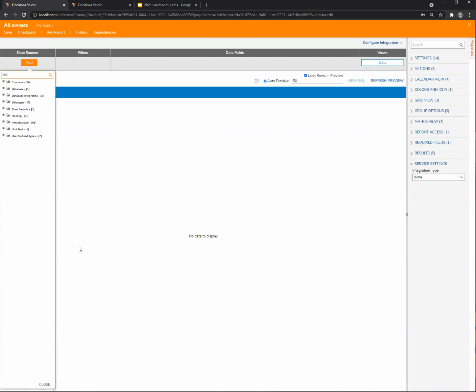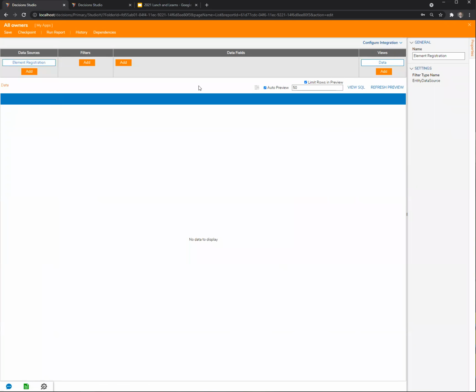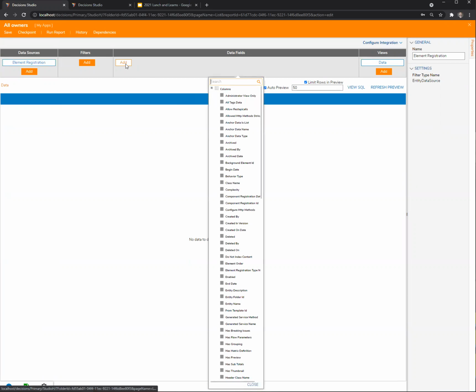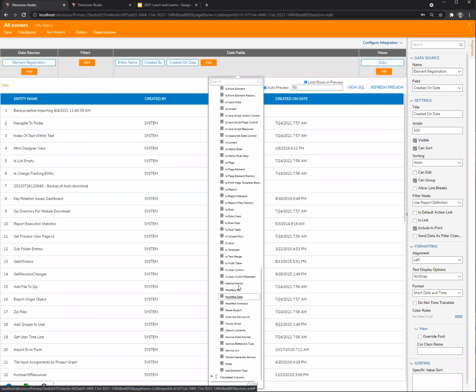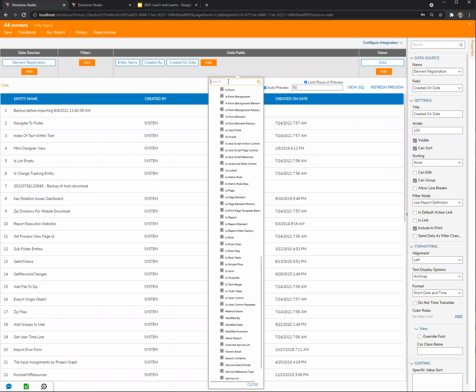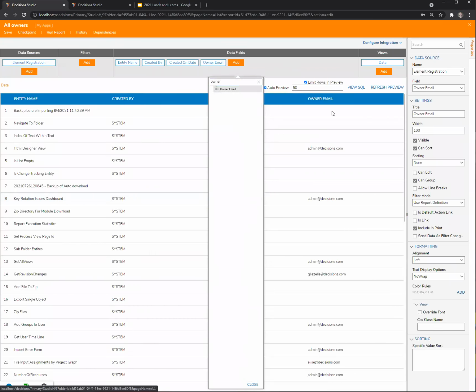So the data source that you're looking for is element registration. Now, element registration is the name of every component really, a flow, a form, a rule, a page. Those things are all element registrations, which admittedly is not the most intuitive name, but that is what they are. So I could create a report, data source of element registration. Here's entity name, created by, created on, and there should be a field on here called, I think it's owner. Let's just search. What's the name? It's something owner email. And so you can see in owner email.